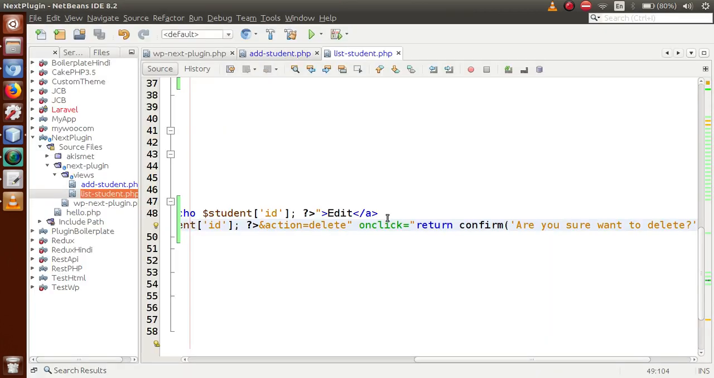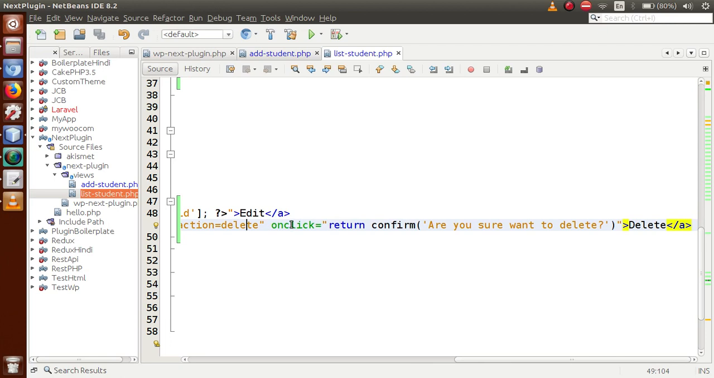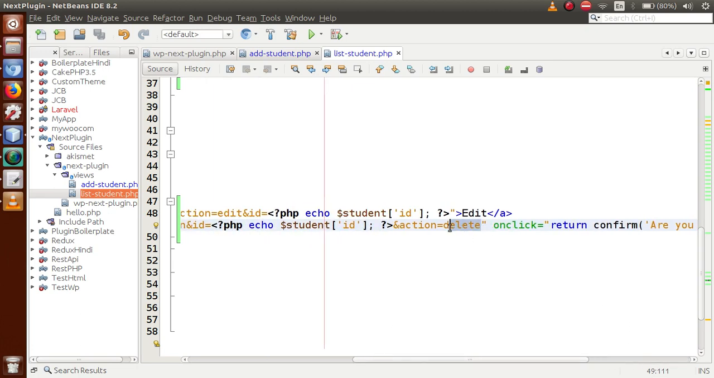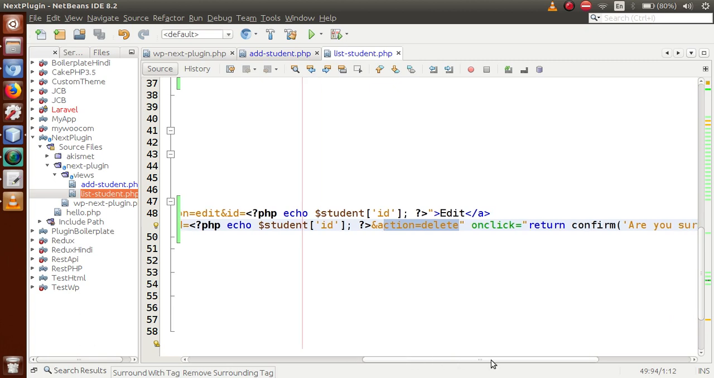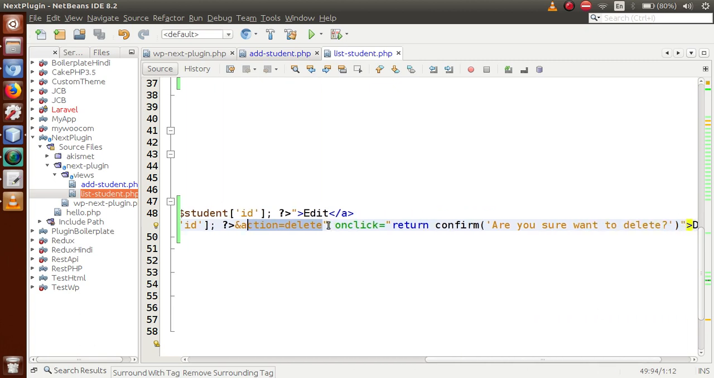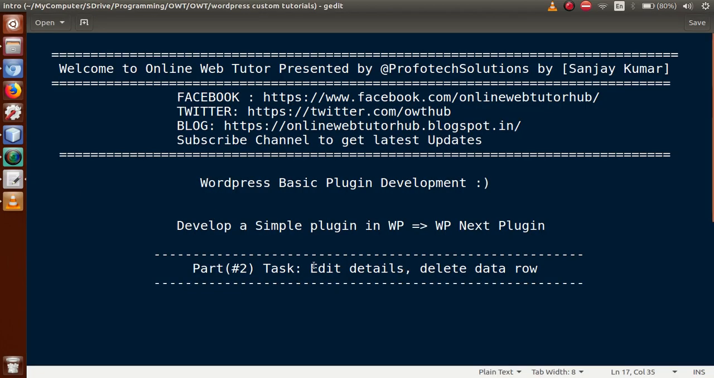So what we have done is attach the confirm JavaScript function inside this onclick event. If we click on the cancel button, it returns the false value, and after getting the false value this URL will not be redirected. Otherwise, on clicking the OK button, it will be redirected. So we have successfully completed all our tasks of this video session.